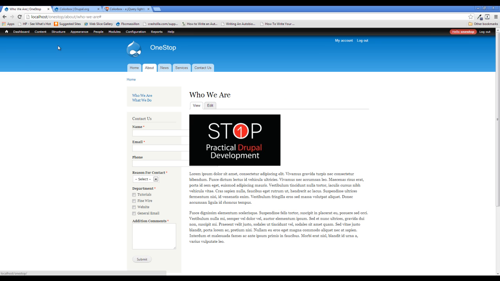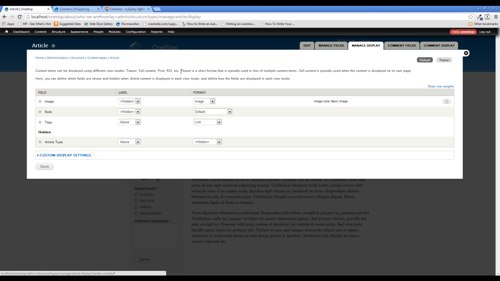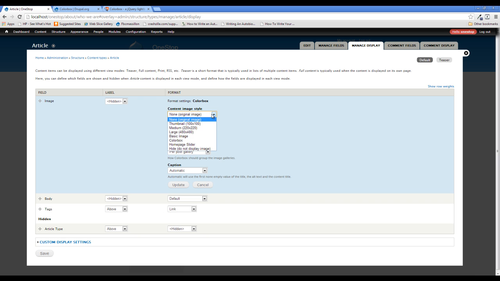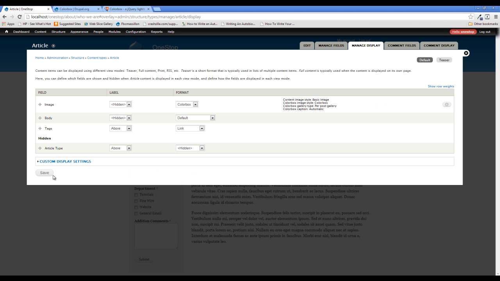So that one's done. Let's come up to structure, content types. Let's hit the articles next. We're going to switch this image over to color box as well. So we're going to do basic image, color box, and update. So that one's done now.